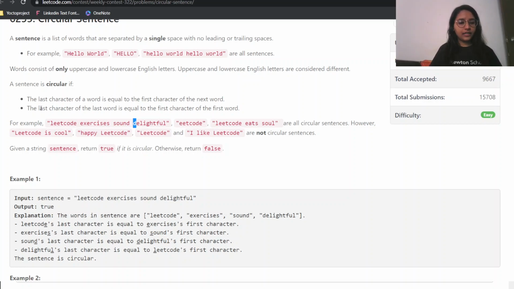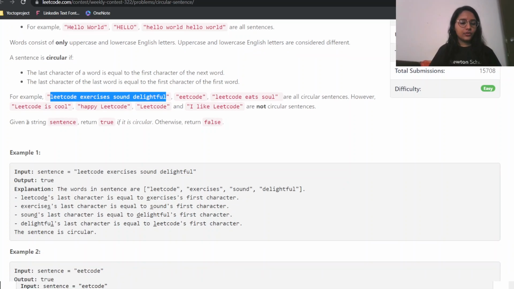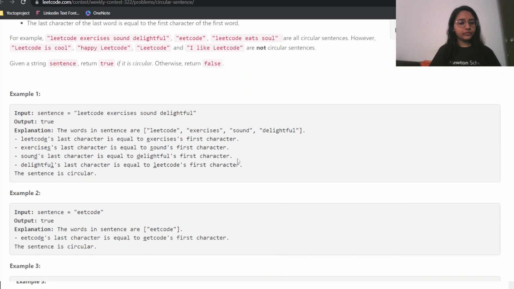Now comes the next part: the last character of the last word is equal to the first character of the first word. Here we can see that. So that's why this particular sentence is a circular sentence. This is the thing which we are required to fulfill in our given example. So given a string sentence, return true if it is circular, otherwise return false. This is the thing which we are required to do here.